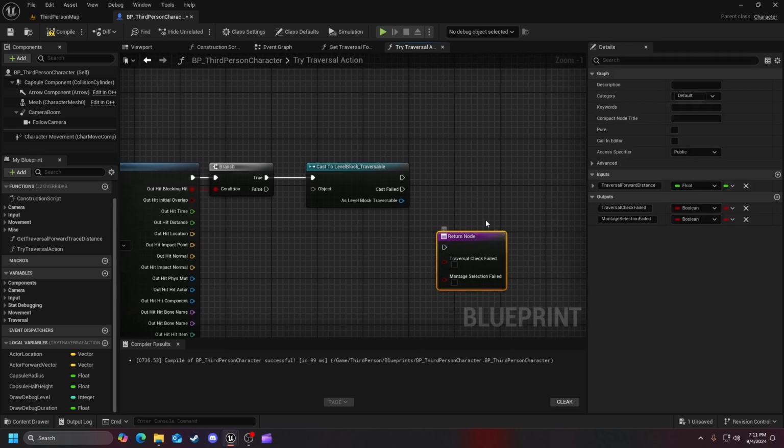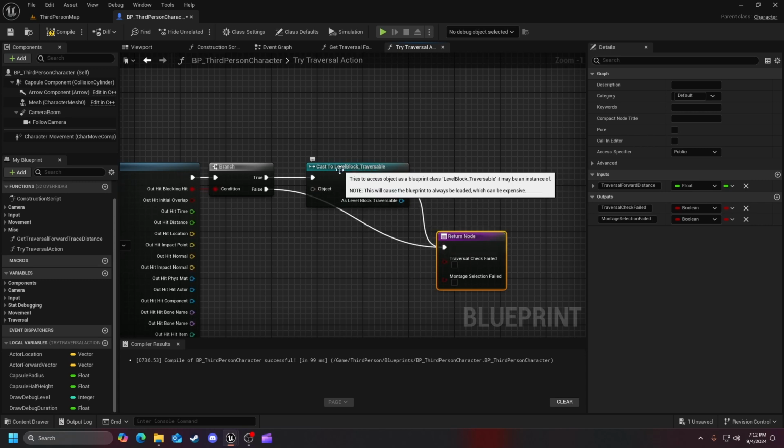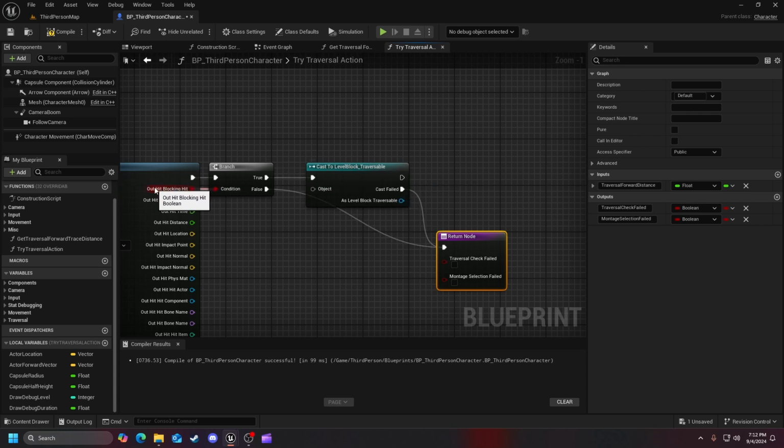So go ahead and from the false, you want to plug into here, and then on the cast failed, plug into the return node. So if we fail to cast a traversal to a level block traversable, especially on a blocking hit, then we want to just return that we failed. And so we're going to have traversal check failed checked to true. We're going to leave montage as false.